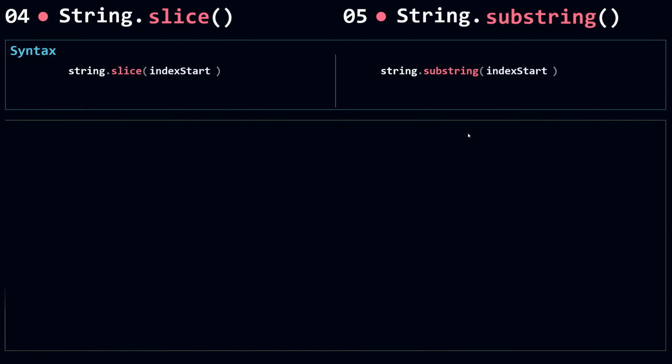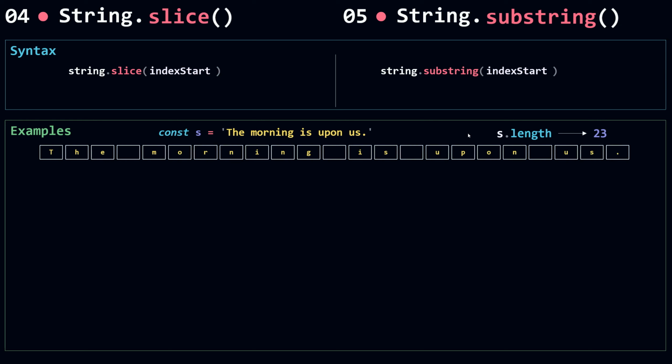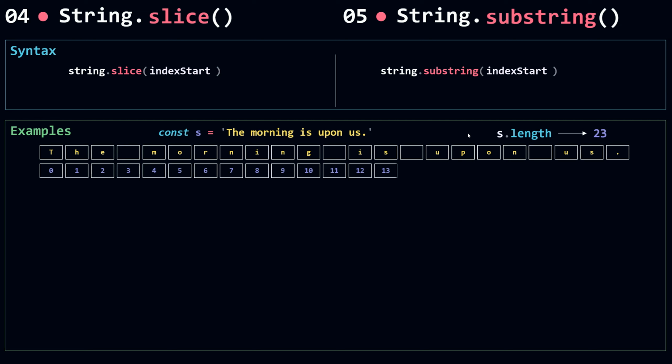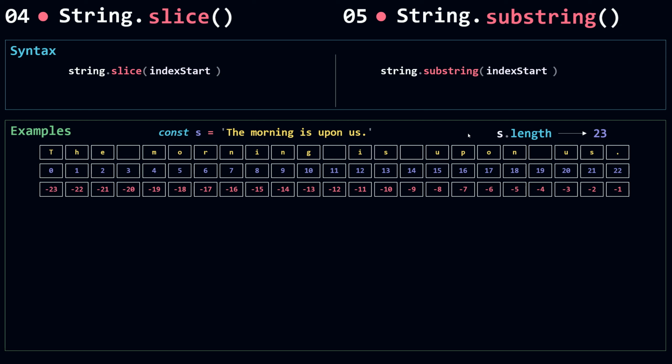Let's see some examples. So I have here a string, "the morning is upon us", and I'm going to assign this to a const s. And the string length here is 23. Now I'm going to separate each character and then give them their associated indexes from left to right, and from the end also. So these are their associated indexes from the end.